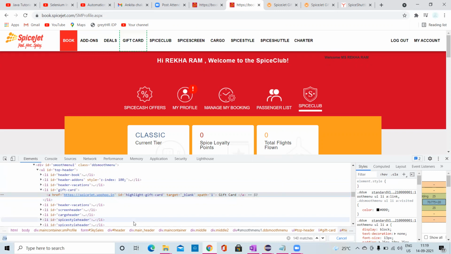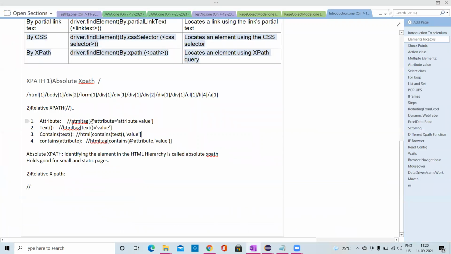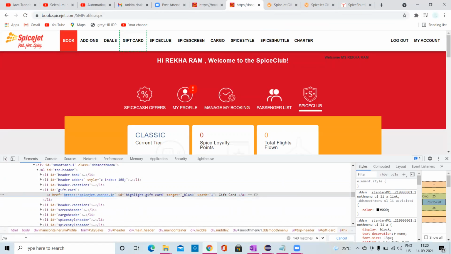Now let us first see how I take the attribute and attribute value. I'll take this ID as the attribute and this as the attribute value. And what is my syntax for this? Double slash HTML tag @ attribute equal to attribute value, right? You have to memorize this syntax first before using any XPath. Double slash HTML tag is my A tag, then @ ID equal to, and open the double quotes. This is my attribute value.